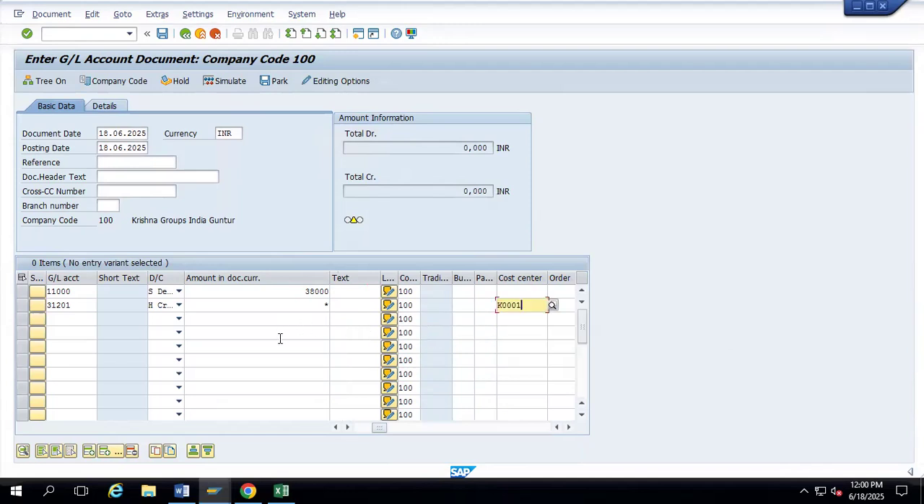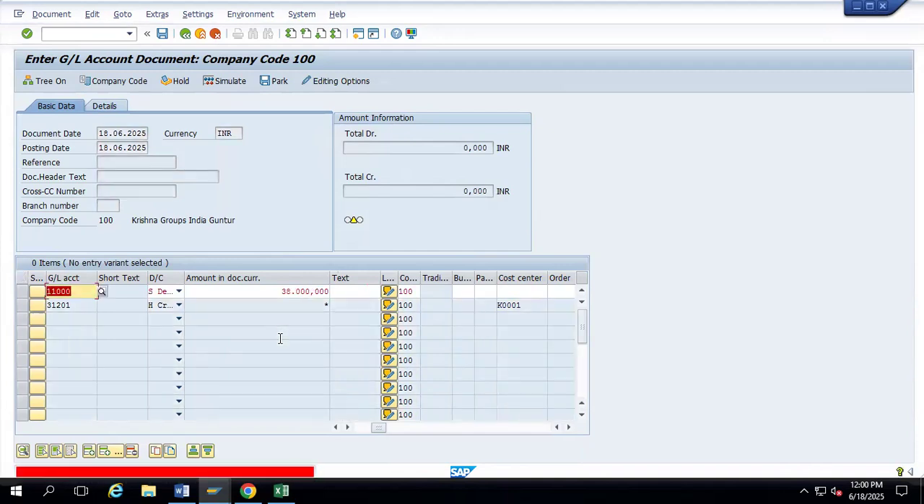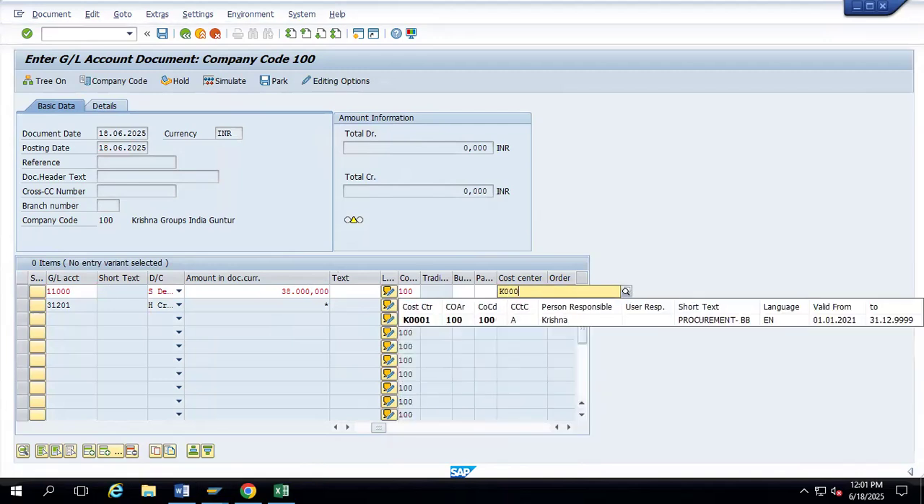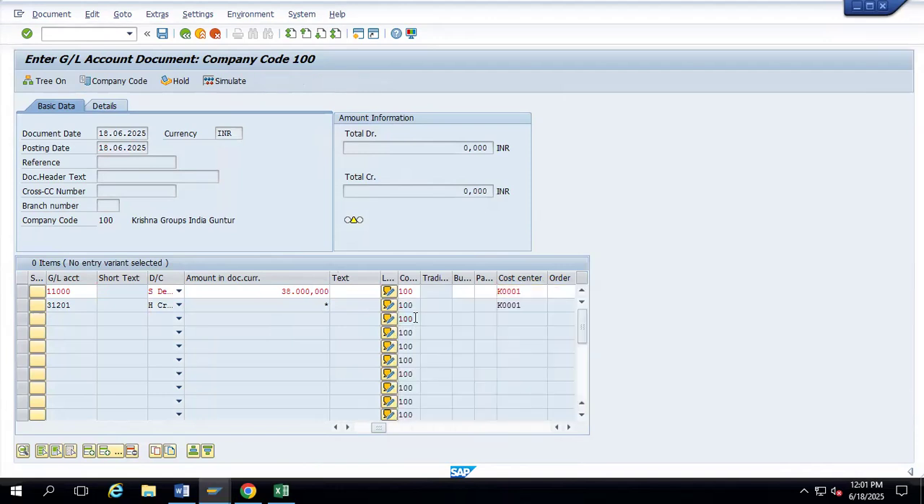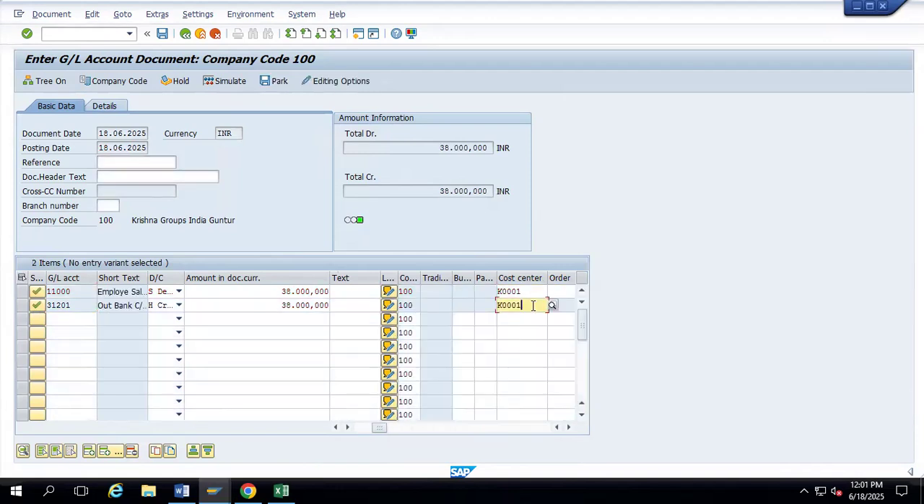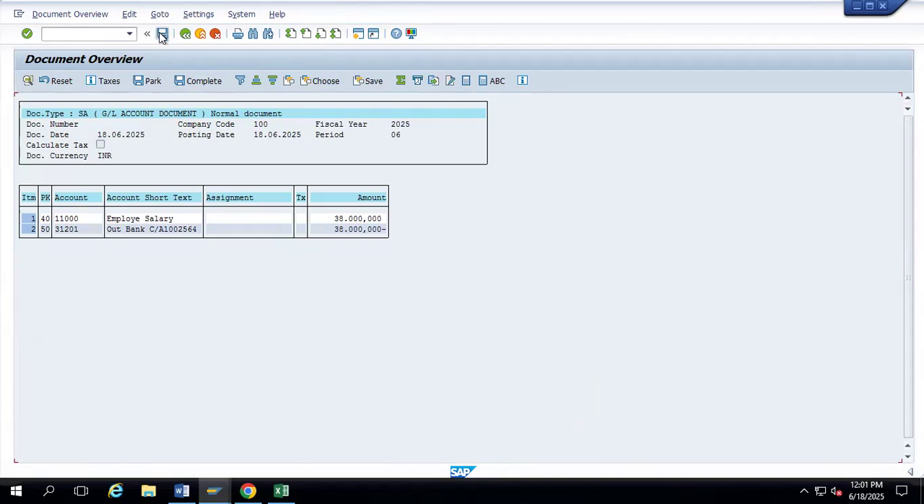Let's see. One second. I've given the cost center. I'm removing the cost center for this. So try to simulate and try to post.